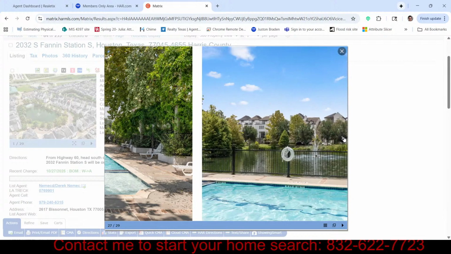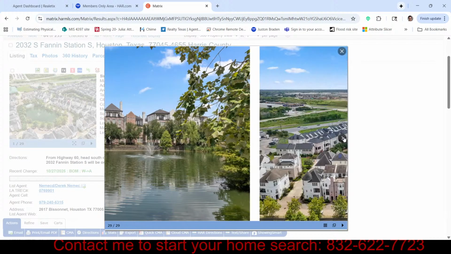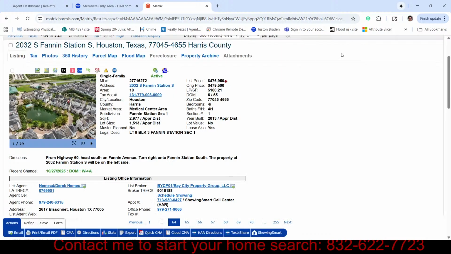That's your lap pool. Yeah, right next to the lake. Very nice. So it's walking distance easily, as you can see here. So the house looks good on the condition. And I think that it's a fair asking price at $476,950. So the location is good, the price is fair, aesthetics is good, and then the condition.